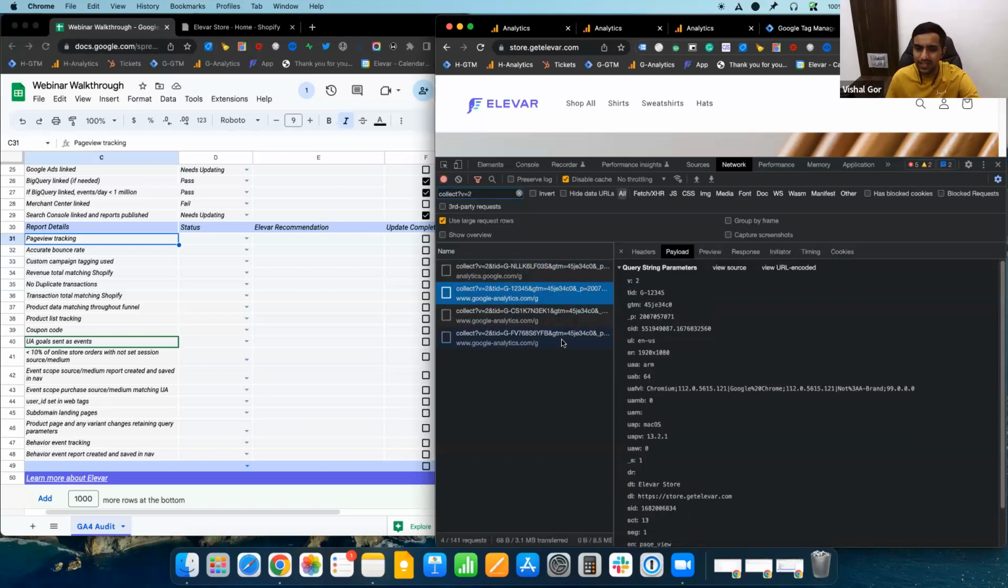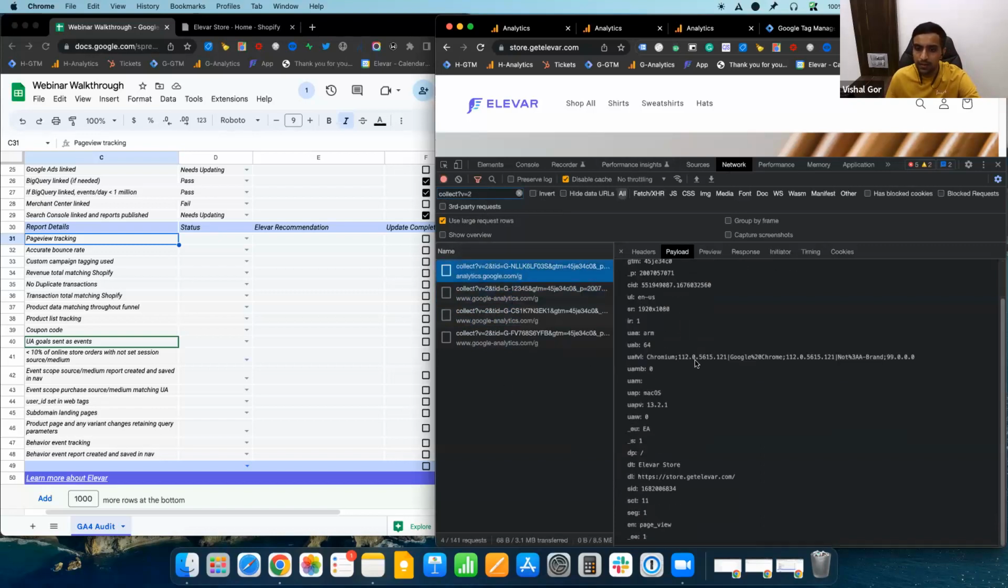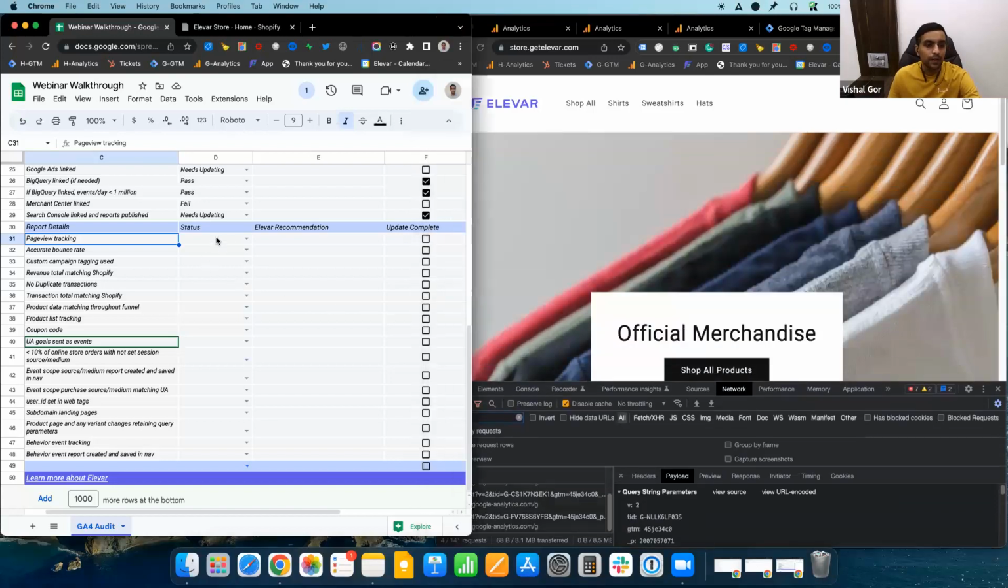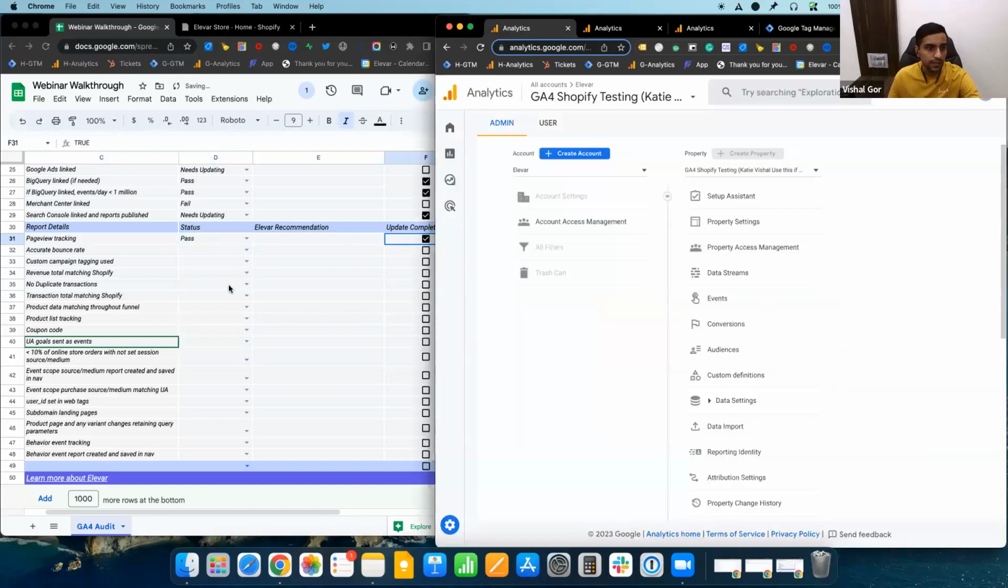We have multiple properties collecting data here for our testing, but what you need to check is come to network, type down collect question mark v equals 2, and check for events with the payload EN equals page view, and make sure there is only one page view per page and you are not recording any duplicate page views. So I'll mark that as pass. We are not tracking duplicate page views, and that's it for this step.